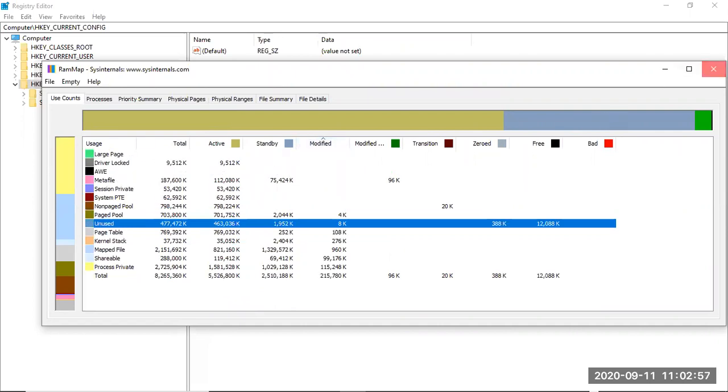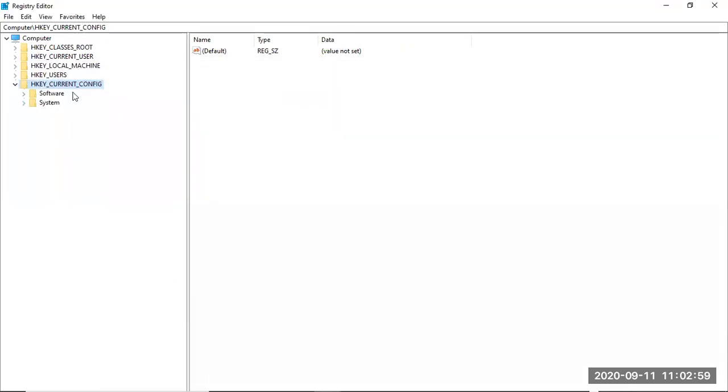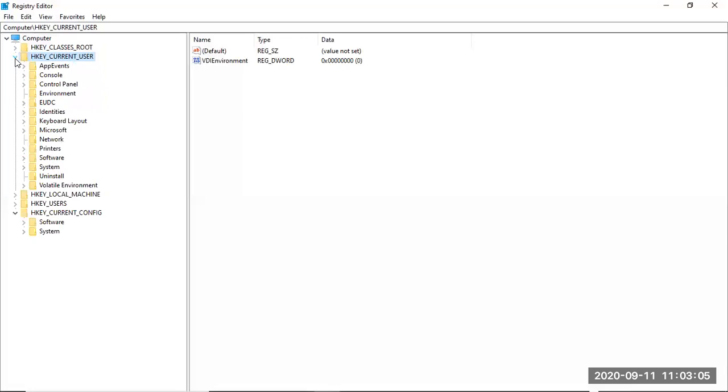All right. So this is my registry. This is my current config. This is my classes root. This is my current user. So if I click here, all these are run based on the current user.